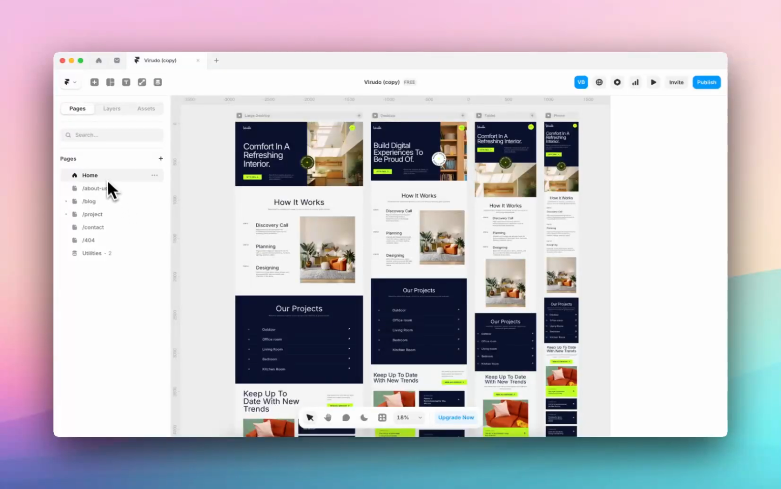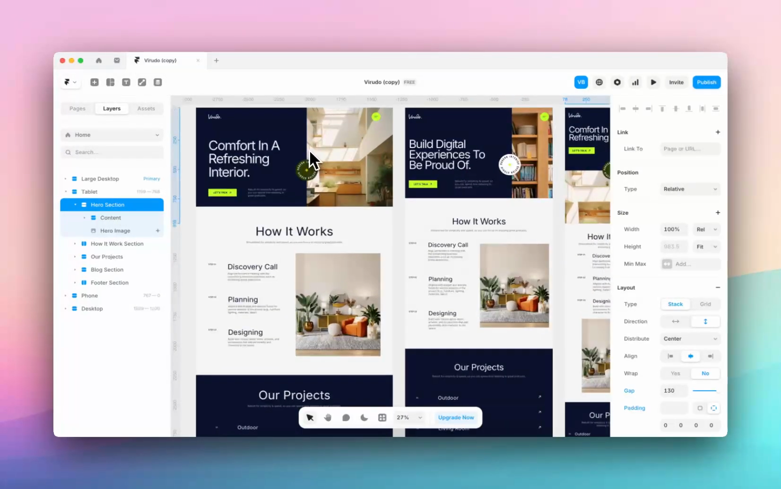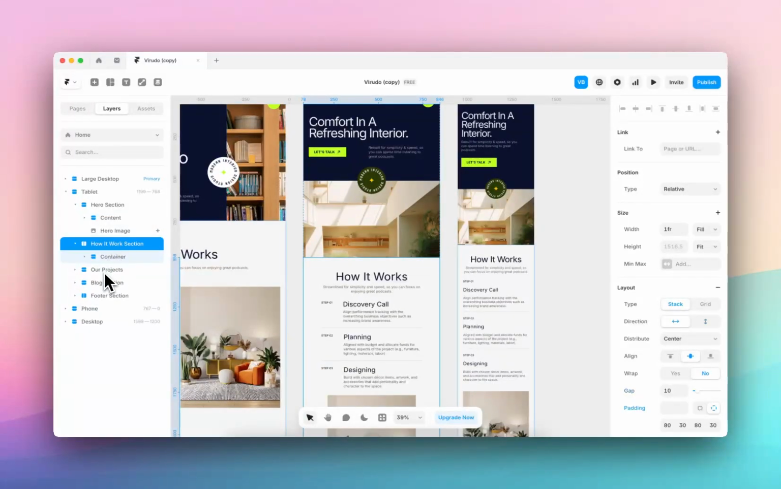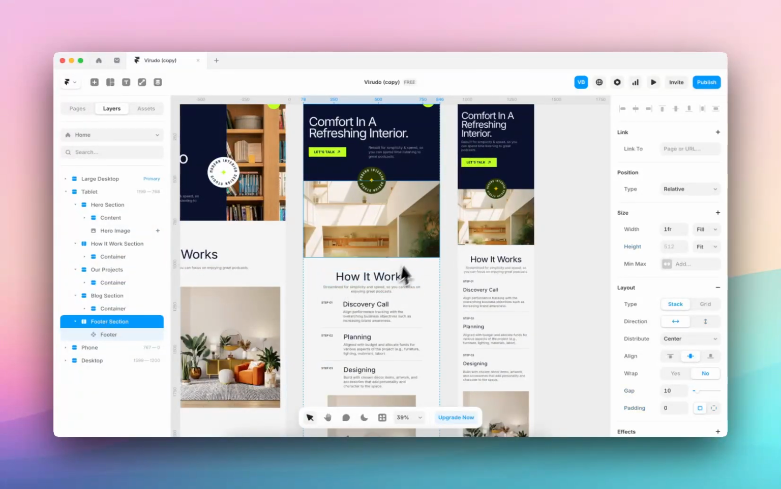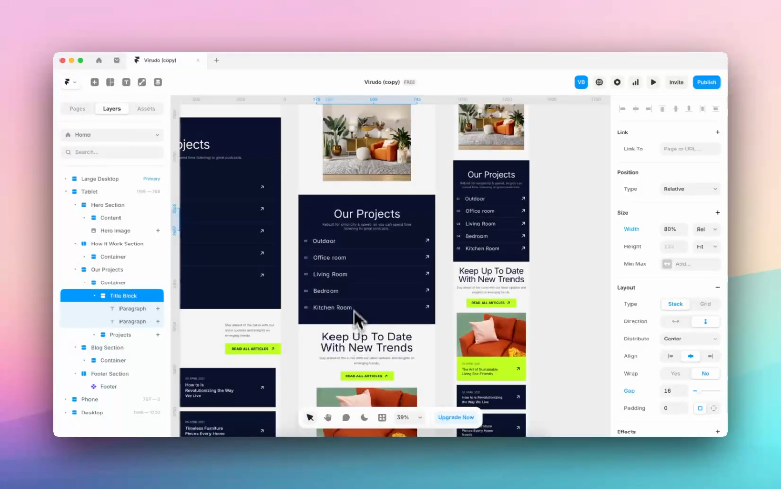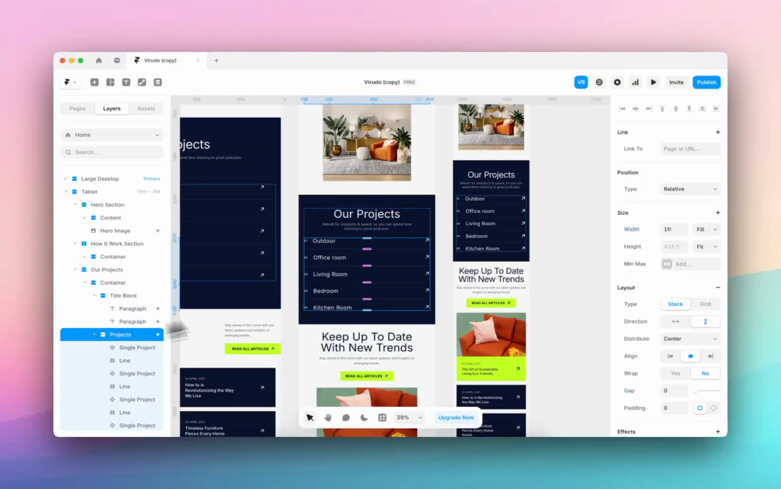So that neatly takes me into the next point and the next mistake I see, which is having quite messy layers. You can see here all my layers are nested and I've got all my sections organized into hero section, how it works, our project, blog, and footer. And these are all very neatly arranged and very well named. Keeping it this way allows not only you to work on your site much easier, it also allows other people who may need to work on your site in the future to identify where everything is.